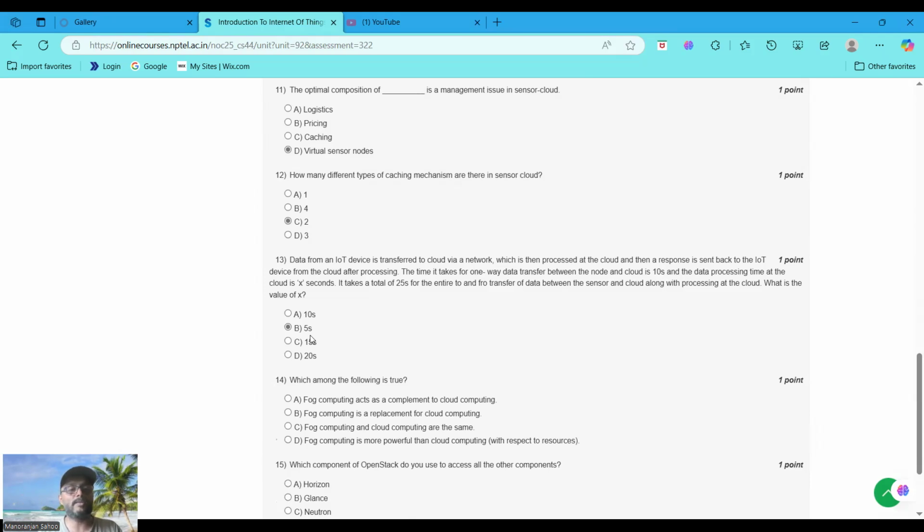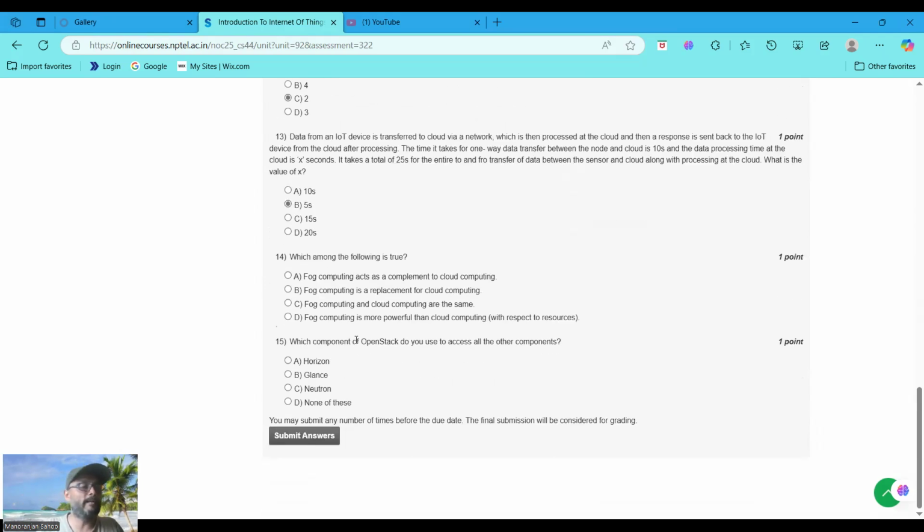Clear? Very easy question. Now moving to question number 14. Which among the following is true? The only true statement here is that fog computing acts as a complement to cloud computing. Option A was the only correct option, because fog computing complements cloud computing by processing data closer to the edge, reducing latency, while the cloud handles large-scale storage and computations.